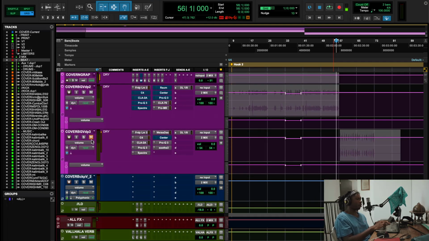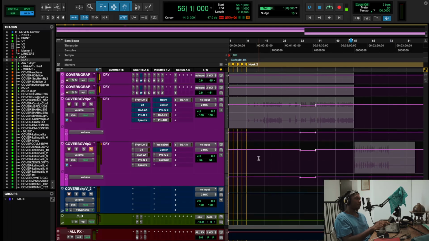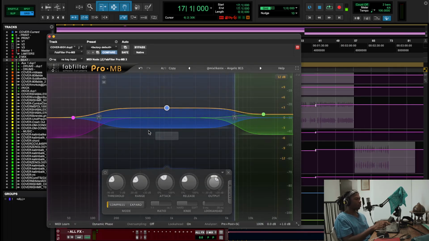Now, the last thing that I want to go over is angelic background vocals. And I have a preset for background vocals, and this is how I use the Pro MB on background vocals, just really attacking the mid-range, because that's what you really want for background vocals, is mostly just mid-range, maybe a touch of air.